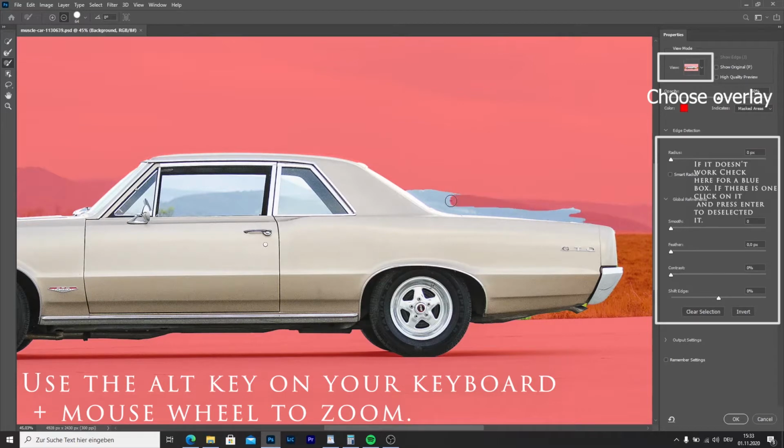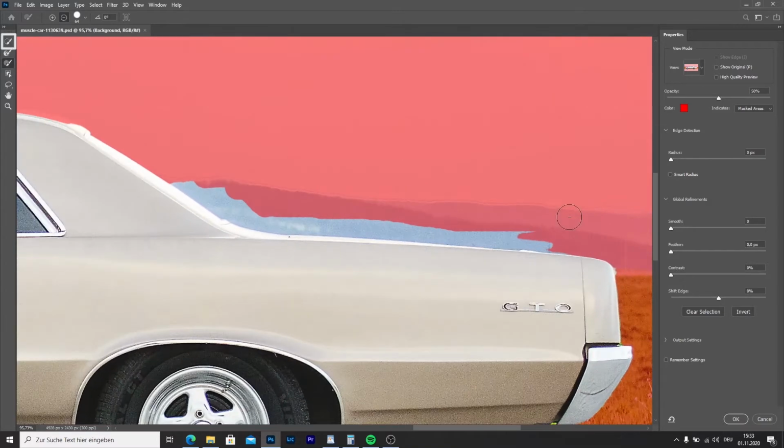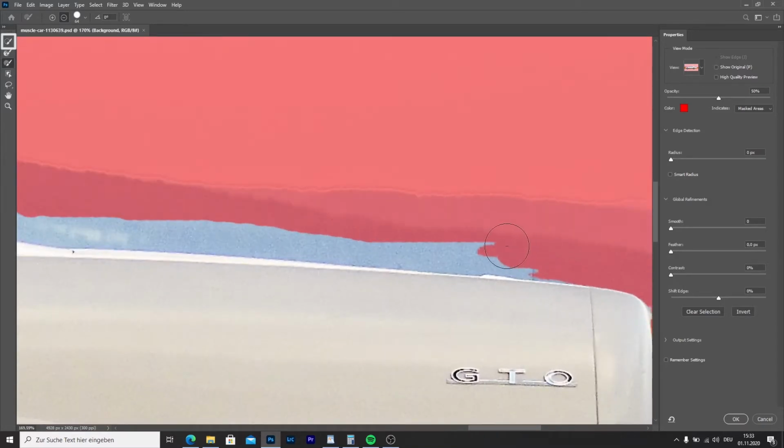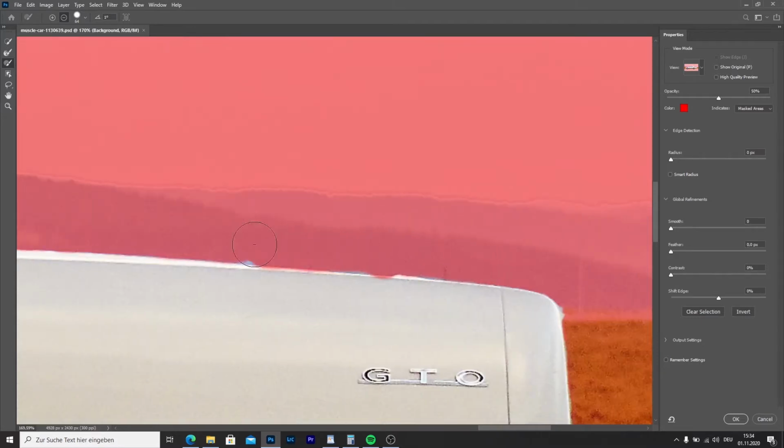I'm going to use most of the time the third tool. The second one is the Refine Edge tool. The first one, the Quick Selection tool, is to select larger areas. On the top you have a plus and minus. The plus is to remove parts of the red layer, so it's not going to be included in the selection.